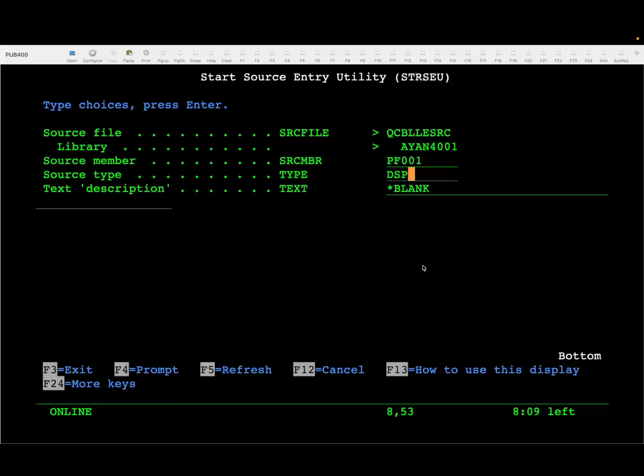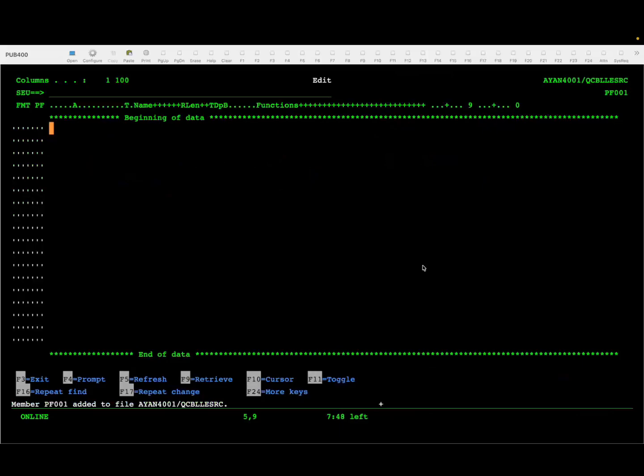Similarly for display file we have seen dspf. For lf, in the next videos we will see logical file, and for logical file we'll use lf. Now source description, let's say for example I'll just say employee file, right? Let's hit enter. So this is where we need to write our source code. Right now I'll just come out of the file.